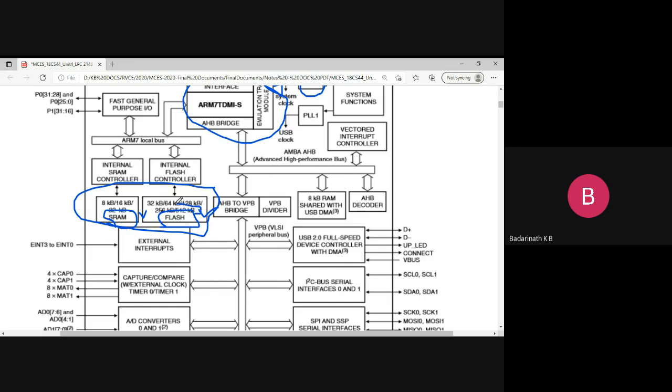512 kilobytes is the flash memory or the read-only memory present in LPC2148. Who provided this one? Who has taken a decision to provide this much memory? It is NXP Semiconductors. It is not related to the ARM. ARM has supplied only the core.